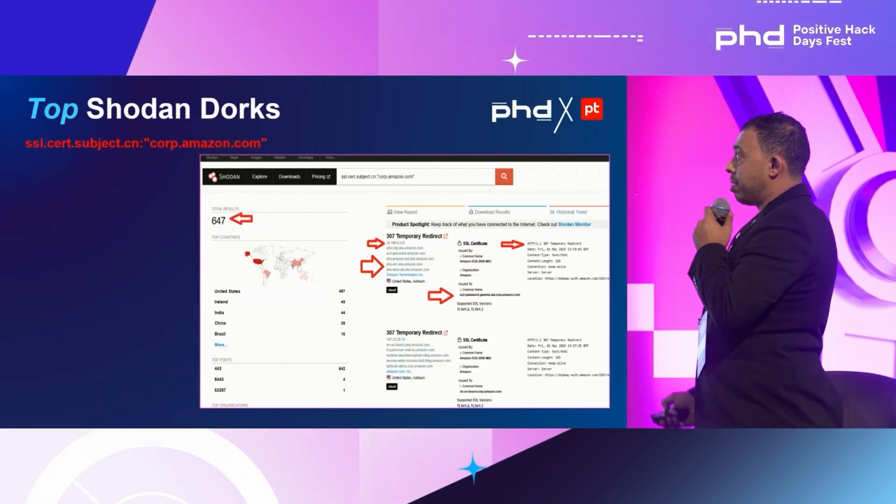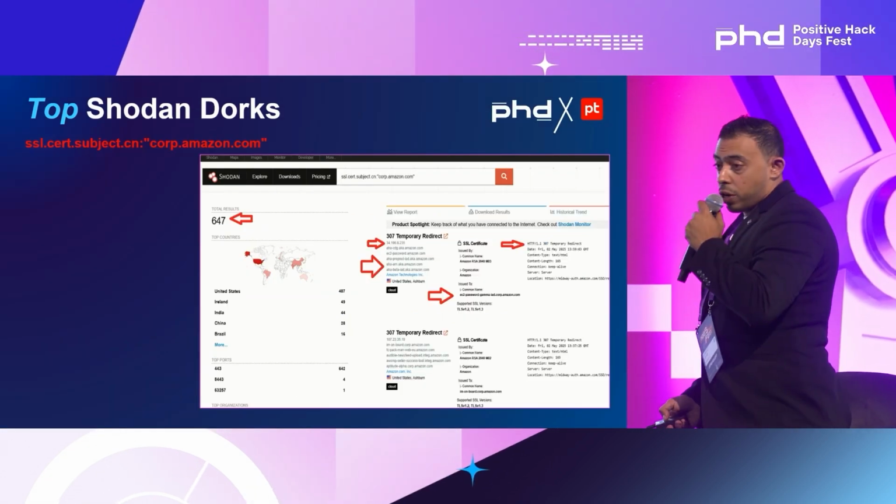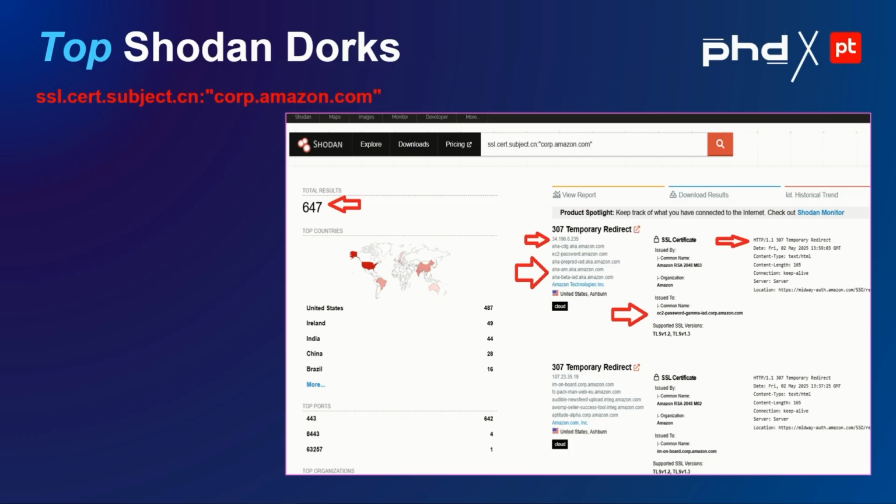Let's show some examples. Here is an example of looking for a specific domain. The dork was corp.amazon.com, and here we have the results. Here we have the IPs, ports, and the response.